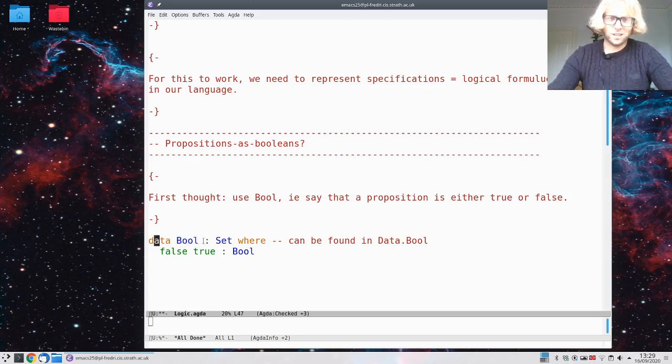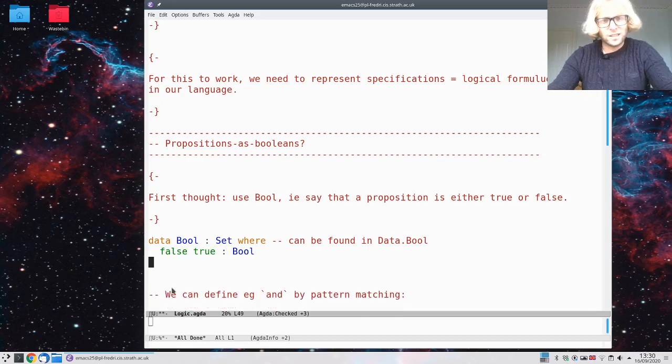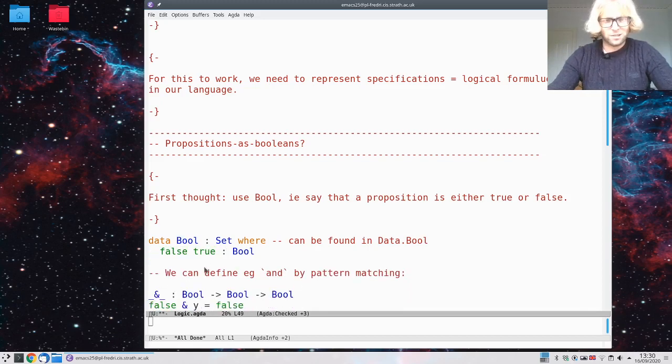This is how we would represent the set of Booleans in Agda. So it's a data declaration. You can also find this in Data.Bool, but here I copied it in so we can see what it looks like, and we have two constructors, false and true, right? Okay, so that's fine for atomic logical formulas, false and true, but most specifications are not just going to say, well, this is always false or this is always true. We want to combine different statements, right?